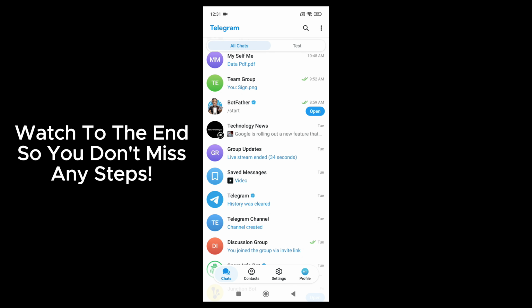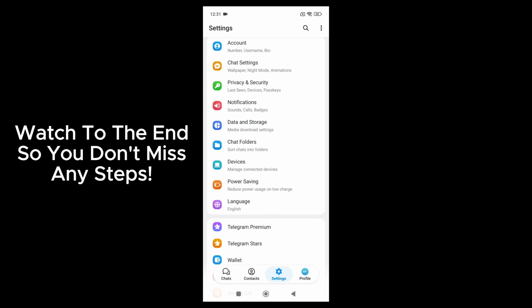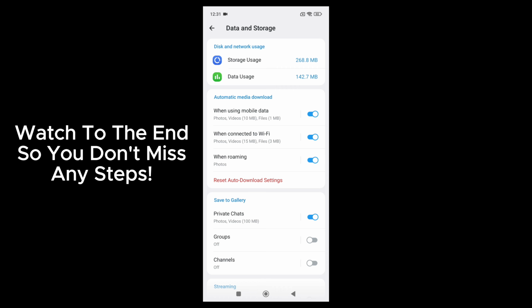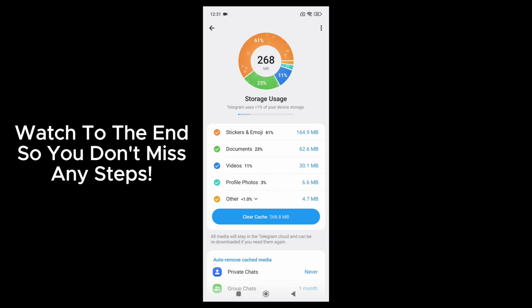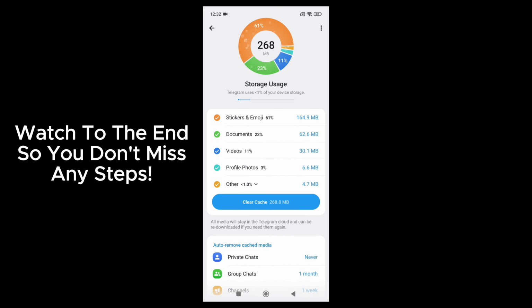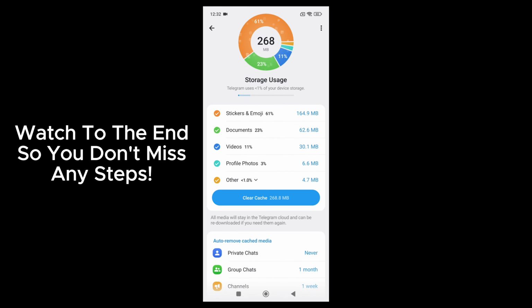Next, clear the app's cache. In Telegram, go to Settings, then Data and Storage. Then Storage Usage and tap Clear Cache. This removes temporary files that can become corrupted and cause display problems, especially with videos or images.